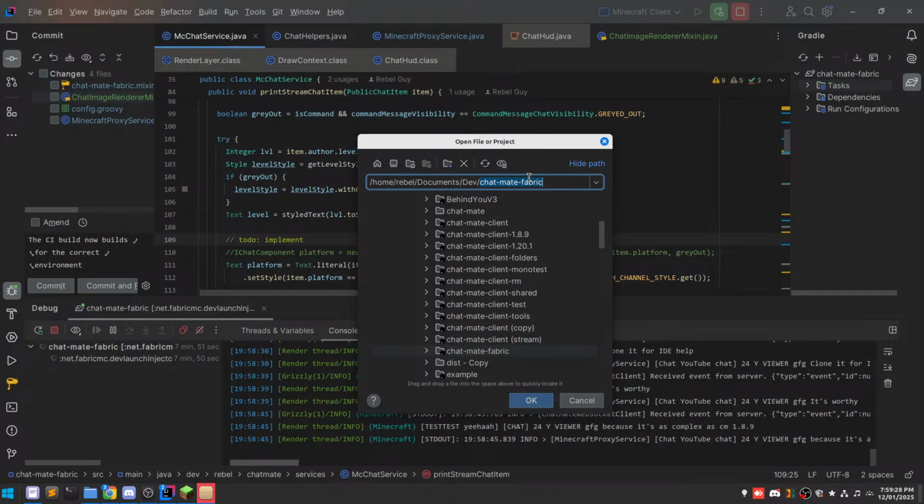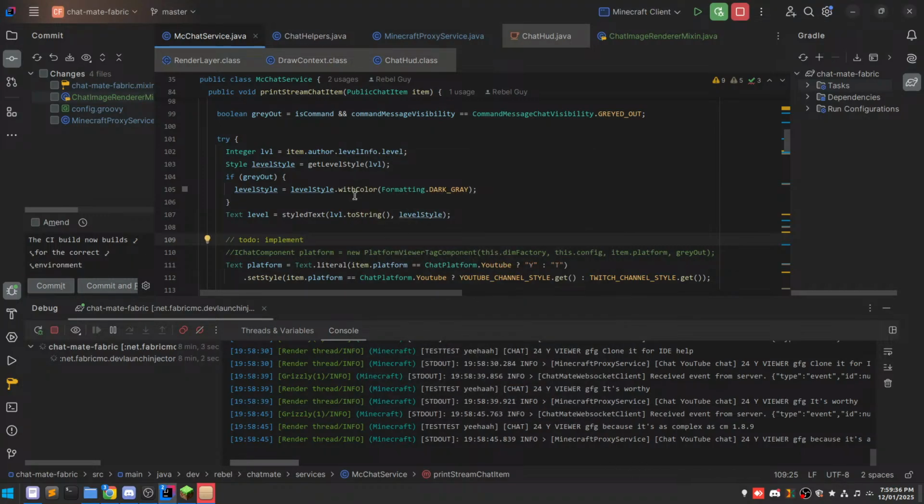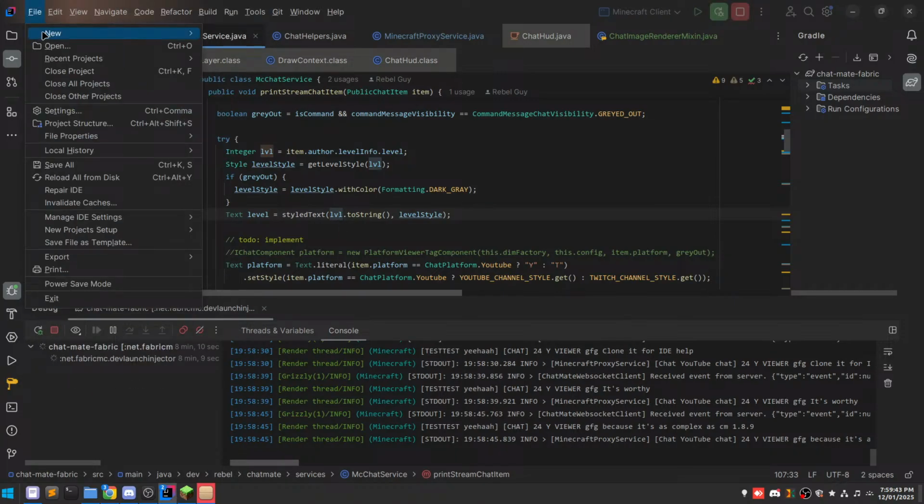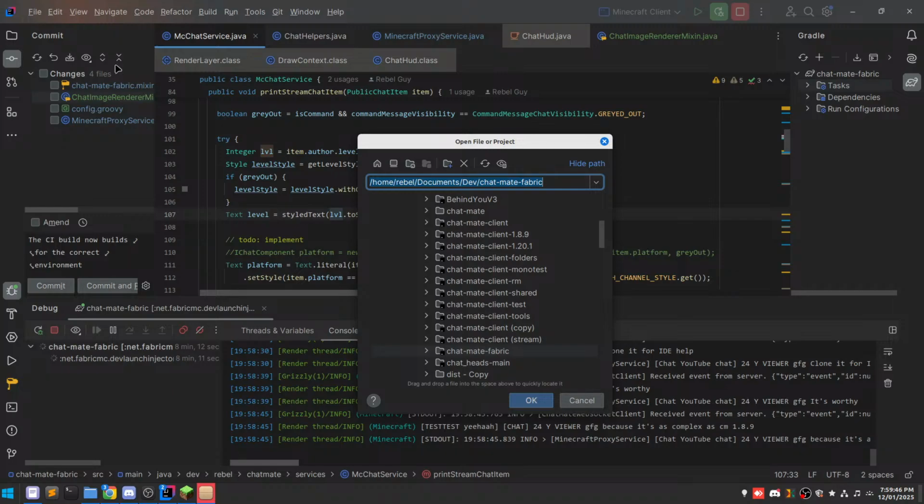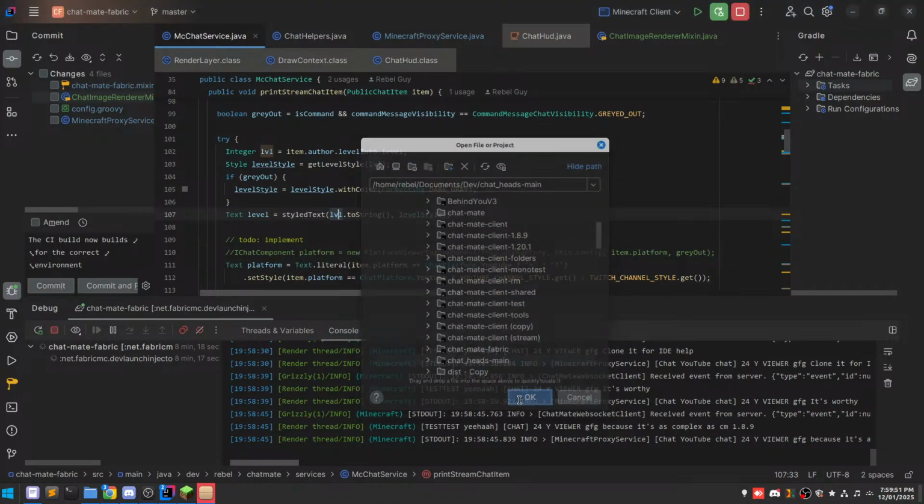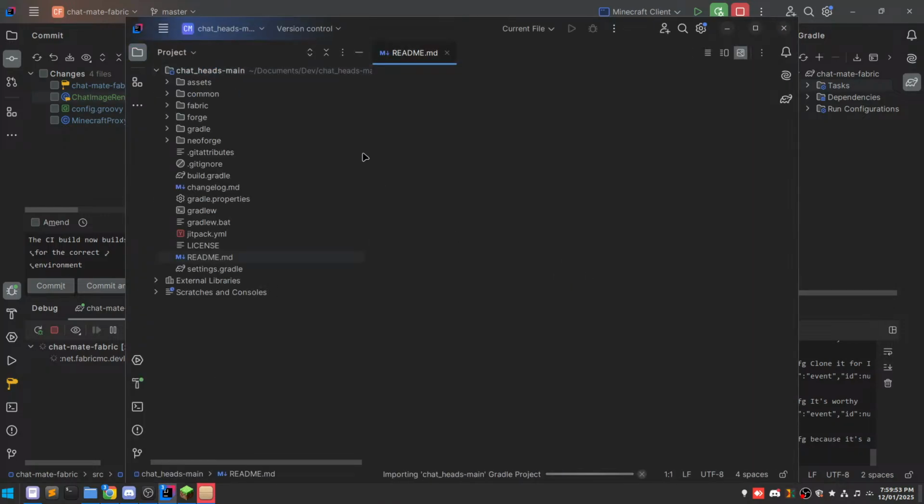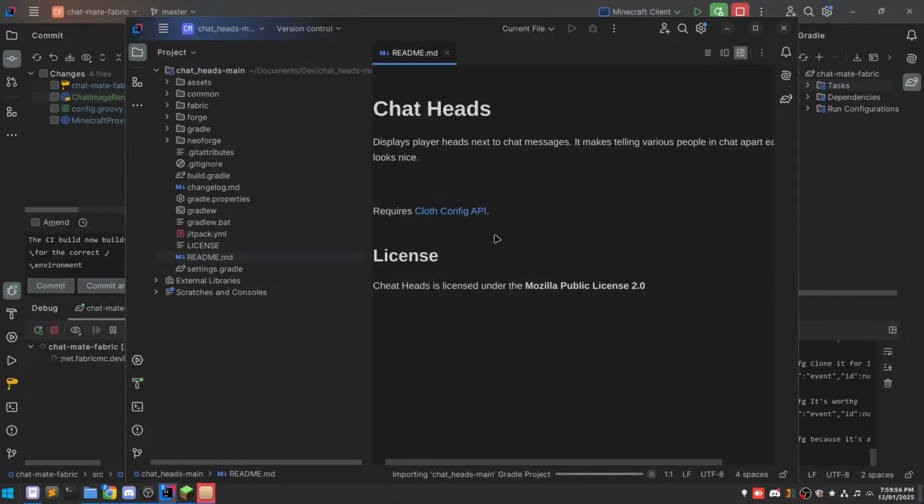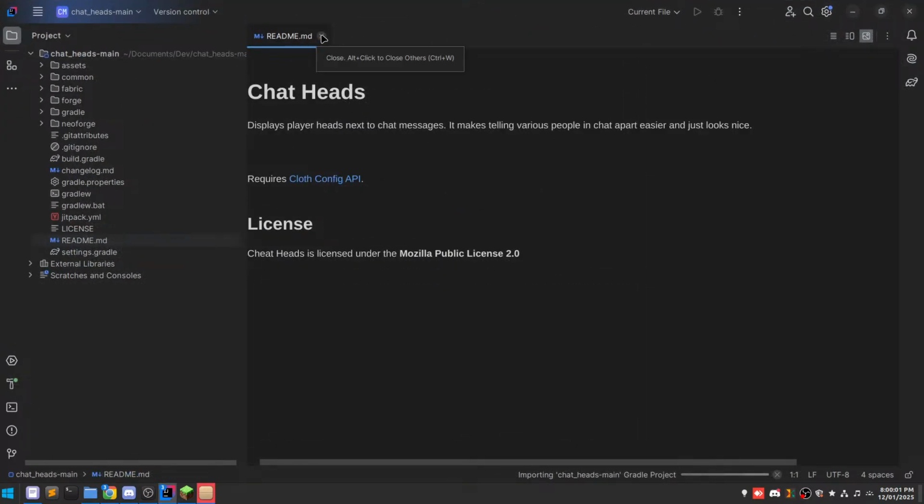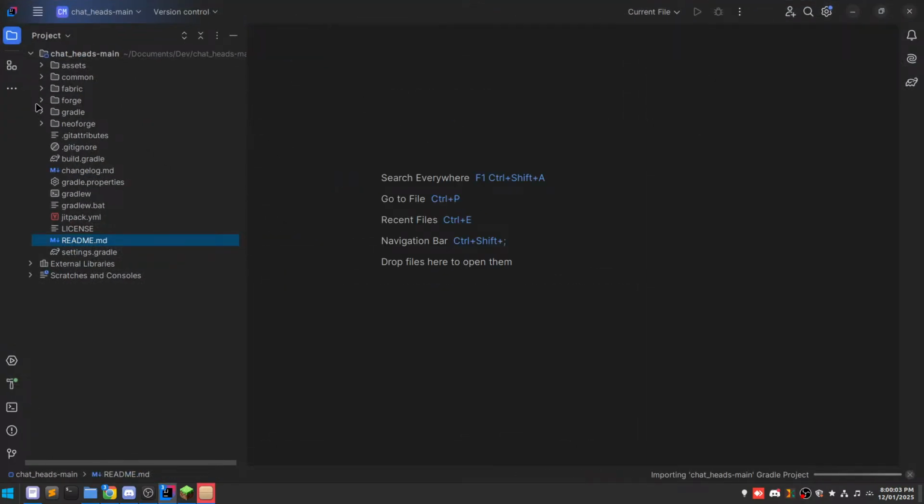So this is called ChatHeads Main. Oh, is it overriding it in this window? Wait, what just happened? Hello? Okay, here you go. New window. There you go. Okay, it's going to install all the crap now. Let's dig in.